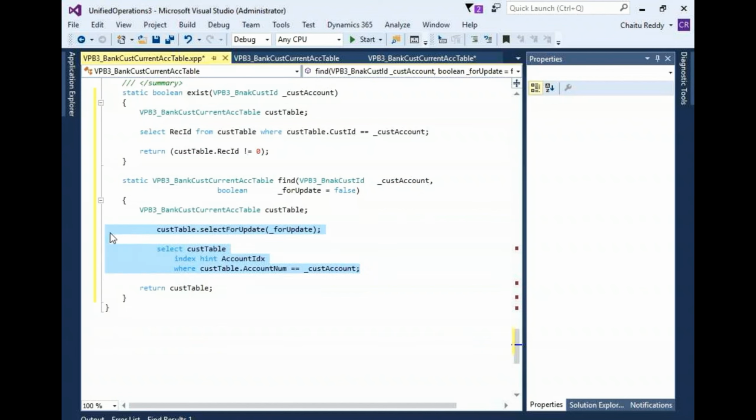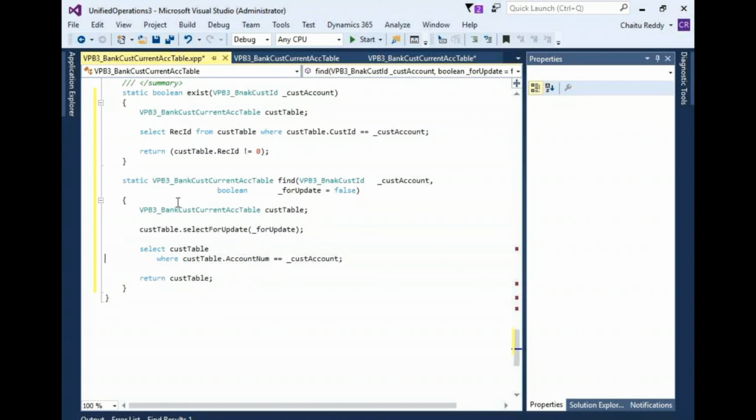What we'll do, select our cust table. We'll see all these things later, where cust table dot customer ID equal to underscore customer account. You know the statement? Select my customer table record where customer ID equal to customer account. The question is, should I give for update or not here? If I give for update, it will always select for update. If I don't give for update, it will never select for update.